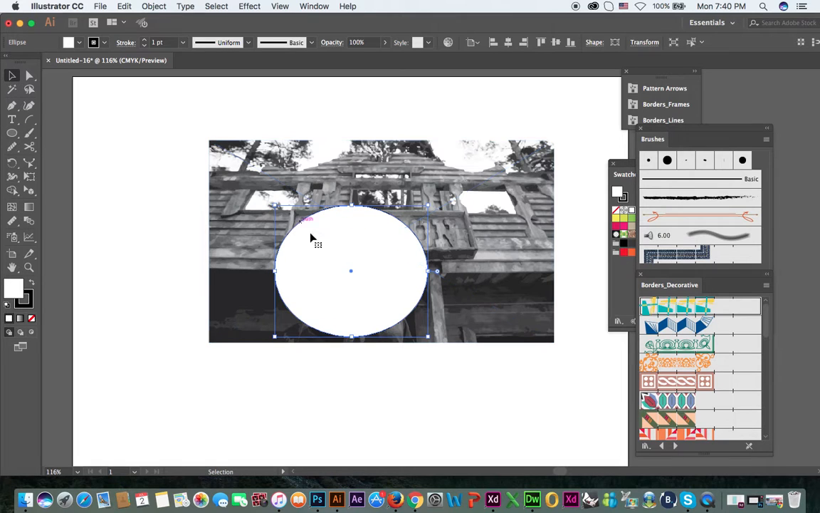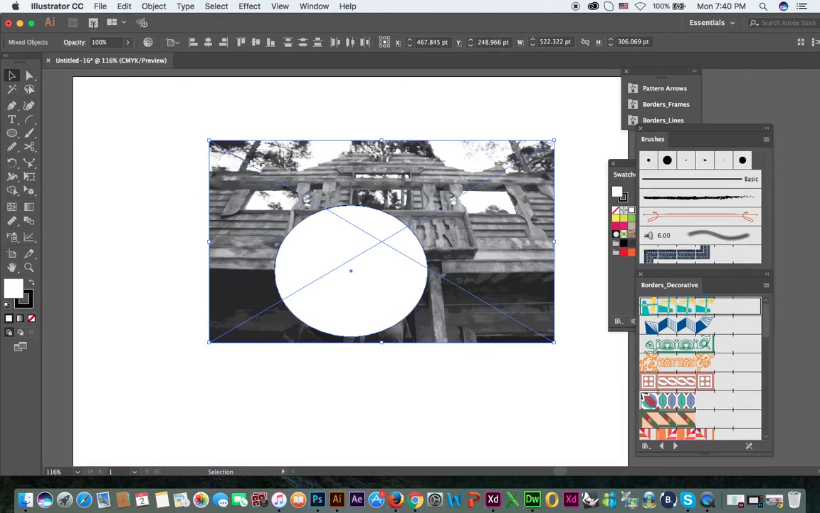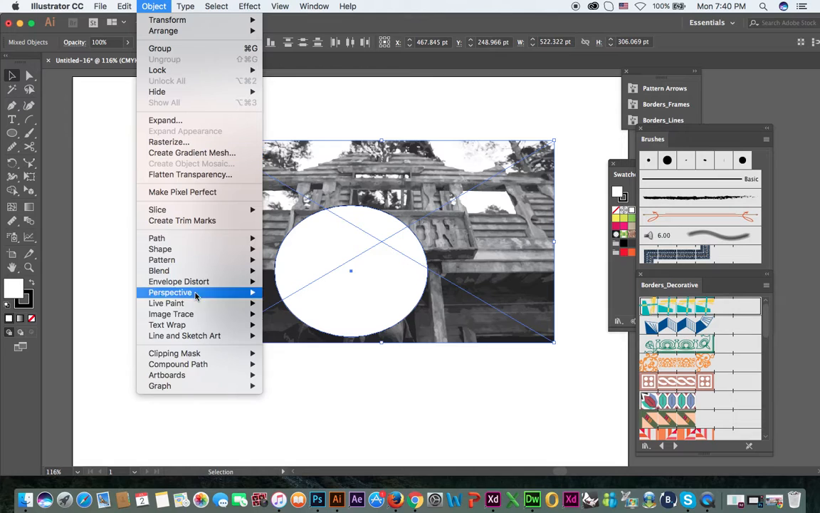Okay, now first select the shape, then press and hold Shift and select the background image. First select this, okay, then press and hold Shift and select the background. Simple. Okay, then click Object, then Clipping Mask, and Make.